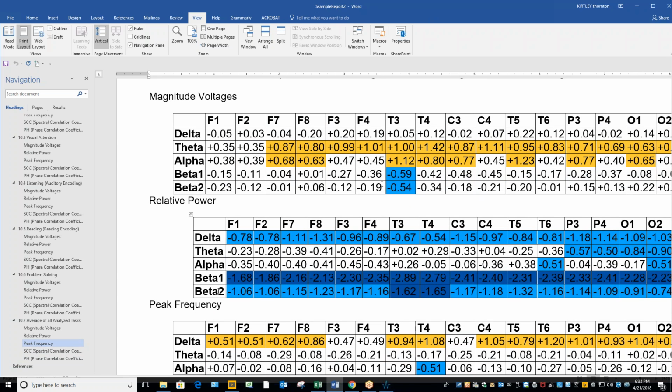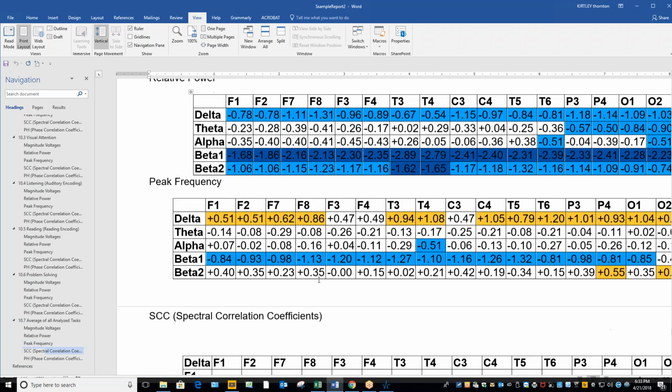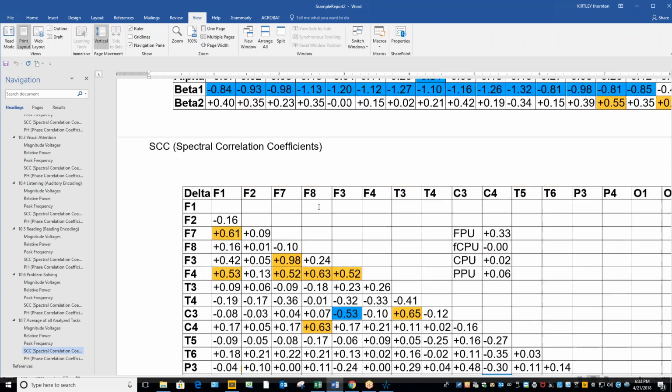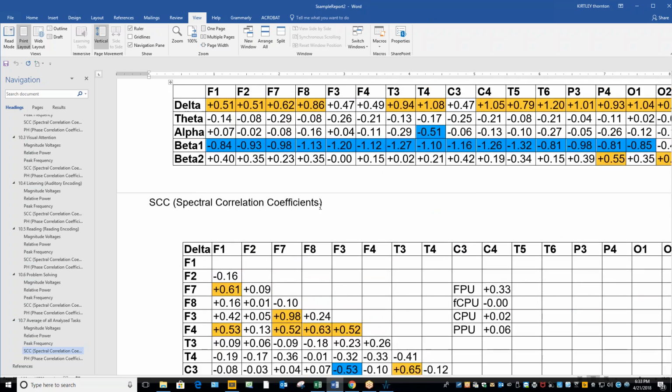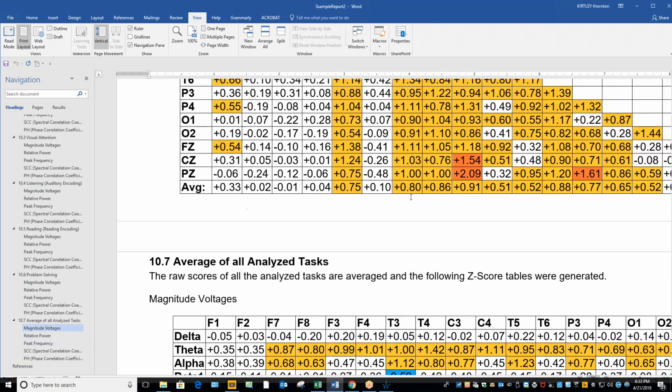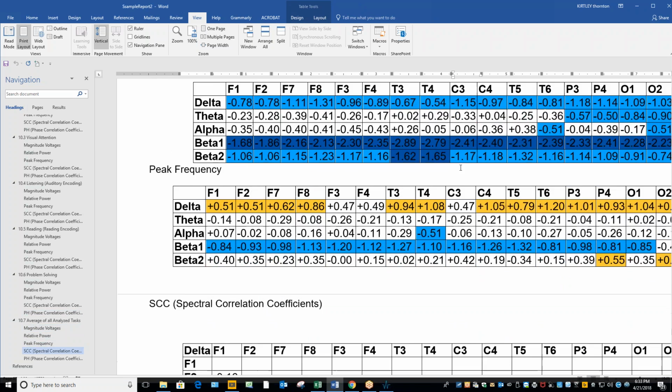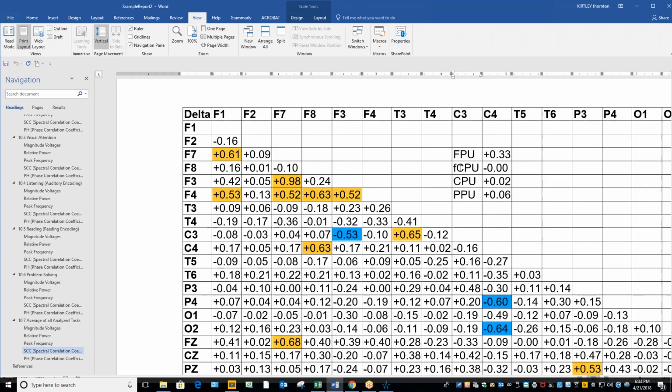Beta 2 is 32 to 64 hertz. It's color coded according to standard deviation. So if you're within a plus or minus half a standard deviation, you're getting white. If you're below minus 0.5 to minus 1.5, you get light blue. Below minus 1.5, you get dark blue. And similarly for the yellow and orange. Yellow 0.5 to 1.5. And I don't see one above 1.5 yet. Here we go. Because above you get a deep orange. So the value of this is you can really see where the consistent holes in the head are.